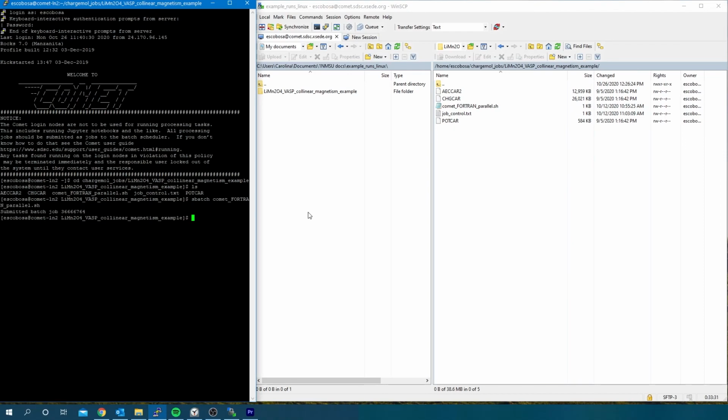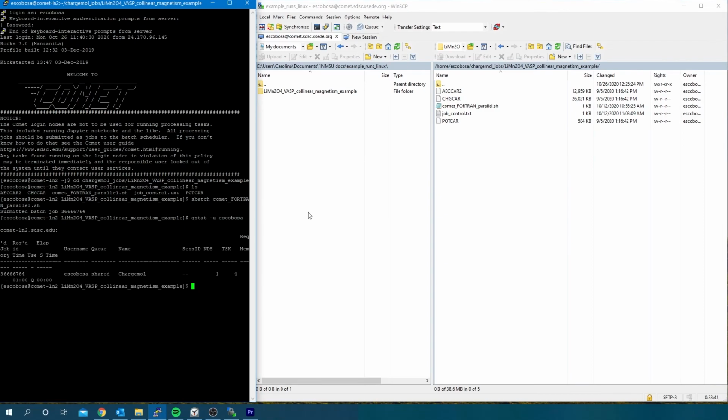Then, a message giving you the job ID is going to appear if it was successfully submitted. You can check the status of the job by using the keywords qstat space -u space and your username. A message similar to this is going to appear.